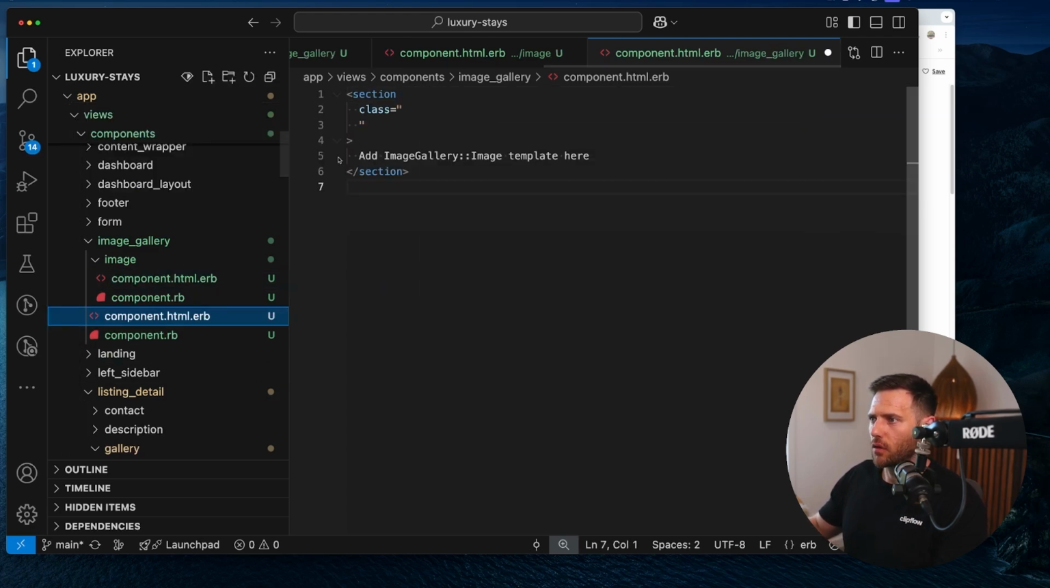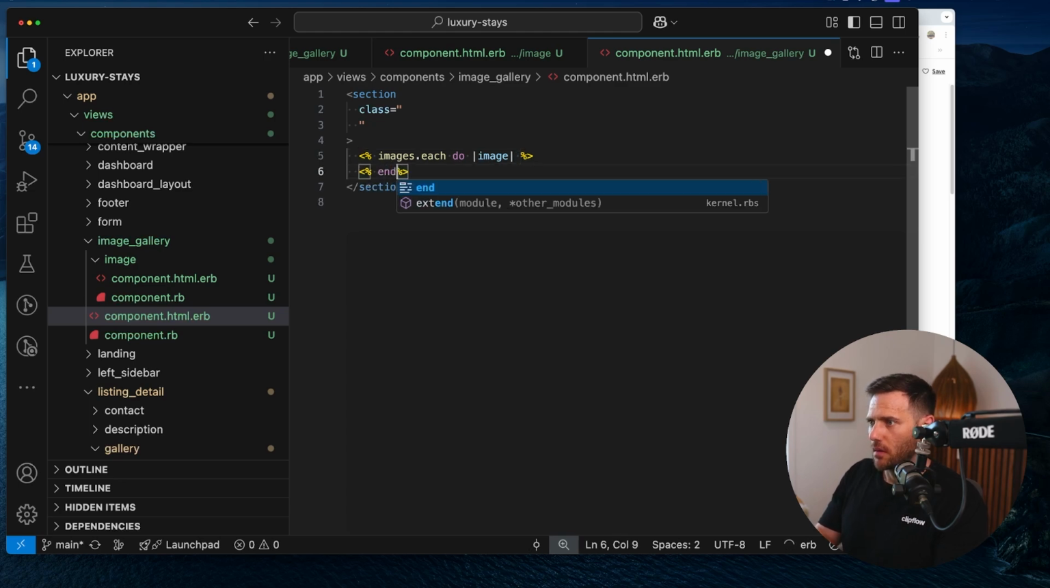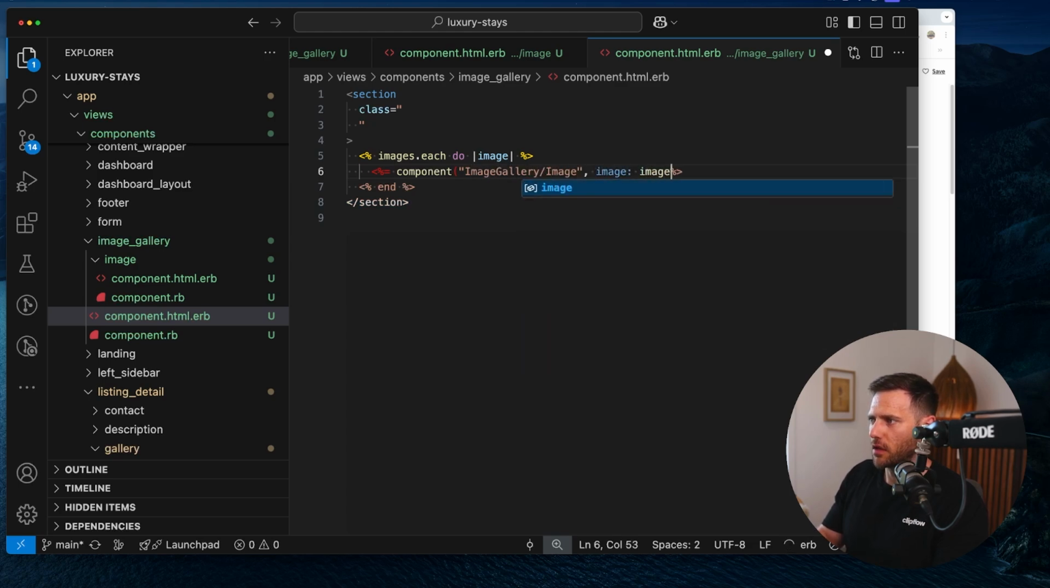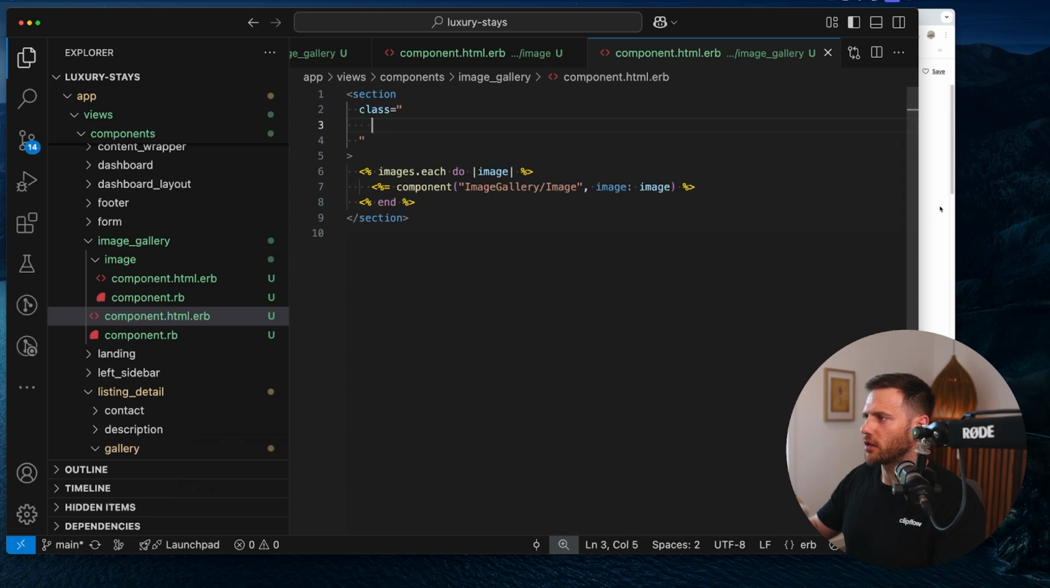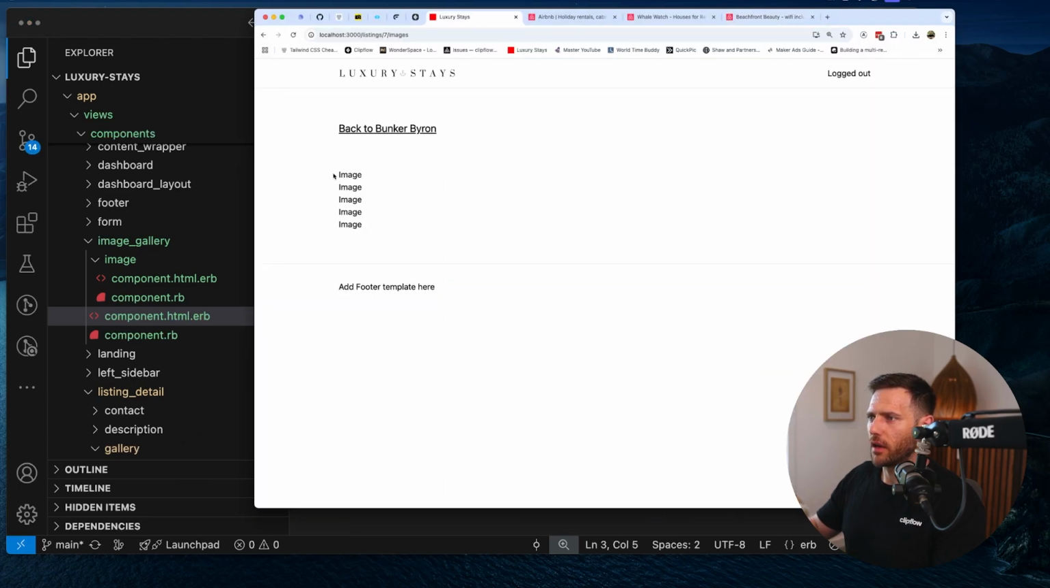Okay. Sweet. So here we're going to loop through our images. So we're going to go images.each do image. Right. And then all we're going to do here for now is just spit out component, image gallery, image. I'm going to pass in the image. Sick. All right. So now I'm trying to think of the class for the masonry. So please bear with me. But if we have a look here, we're now spitting out our images. So that's cool. But now we have to just also shrink this in a bit.